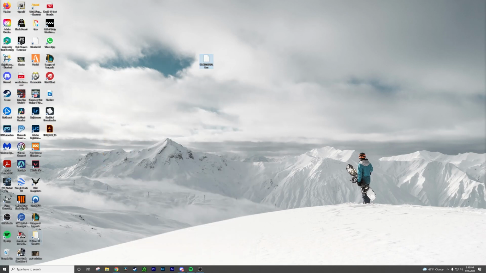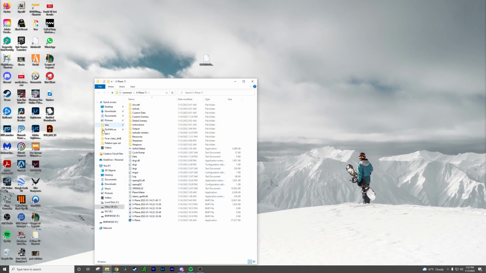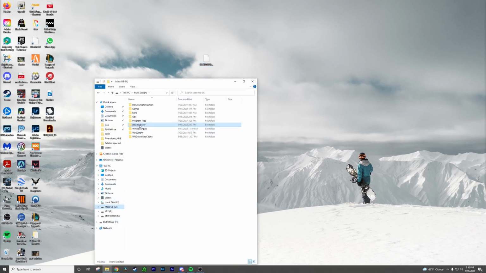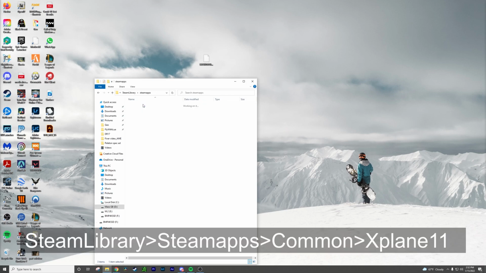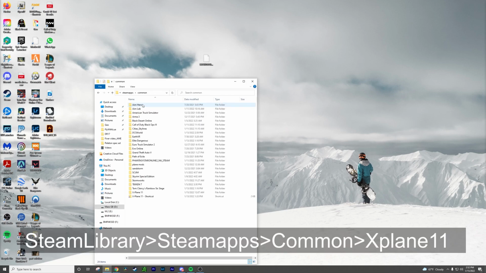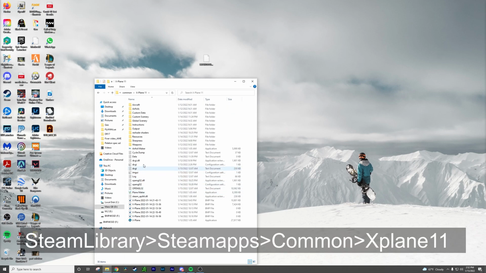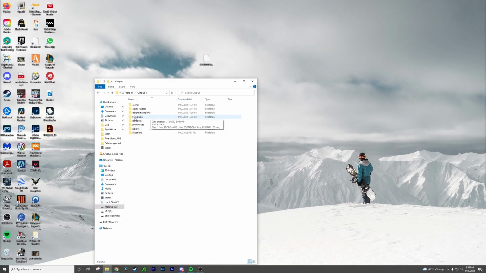Then we're going to need to look up Xplane. I have a shortcut, but wherever you have it stored, you want to go to Steam Library, Steam Apps, Common, Xplane, and then you're here. So next, once you're in here, you're going to want to go to Output, then FMS Plans. I didn't have this folder at first, so I just made it. You can copy the way I have it written down here, open that up and drag it in here.